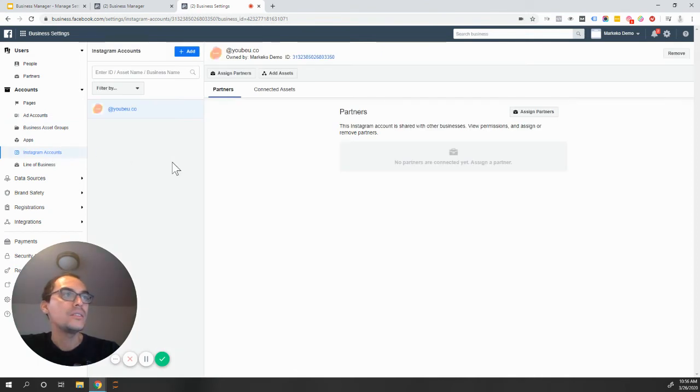You can add your Instagram account here as well. So if you have an Instagram account, you can add it here so that you have more control. And that way, if you're sharing passwords with people, you're not going to lose it. They won't be able to change it as easily, and you keep control of your assets, right? So you keep control of your fan page, your ad account, and also your Instagram account.